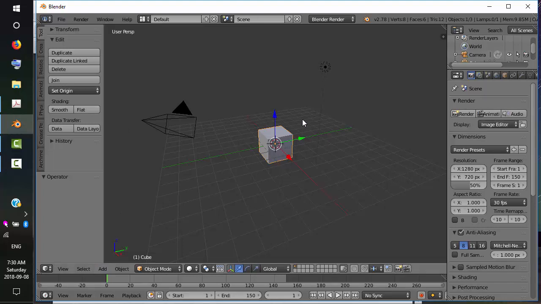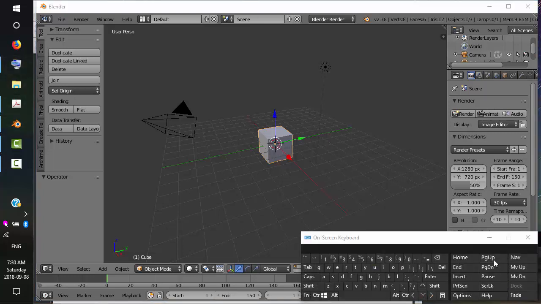Okay, I'm going to be pressing keys on the numpad. It's important that you use the numpad and not the keyboard numbers. So when I say keypad, I mean this and not the numbers over here.